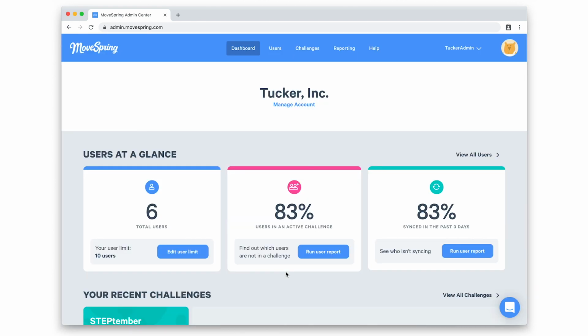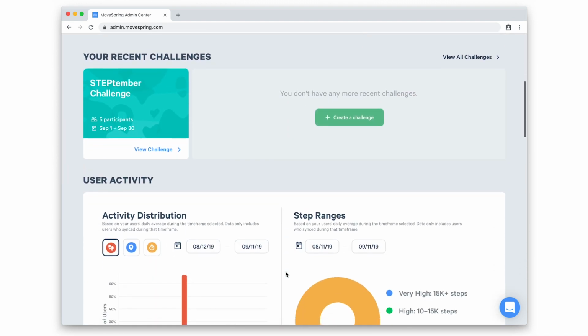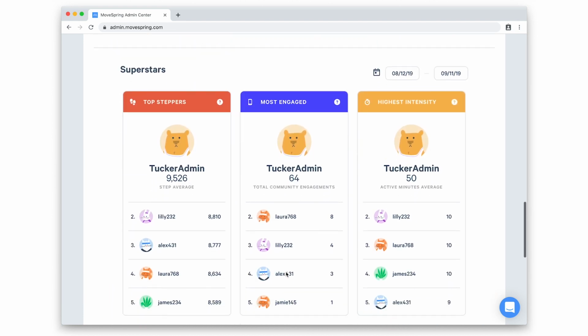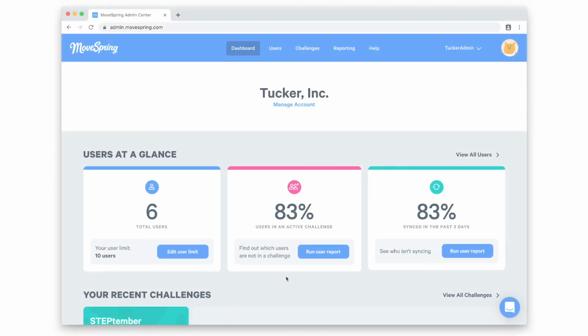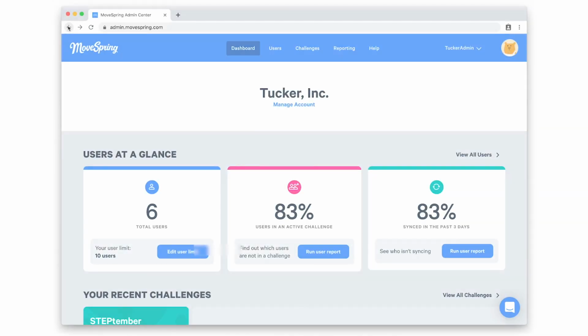When you first log into the Admin Center, you will see the dashboard. Scroll down to see your recent challenges, as well as a series of charts that allow you to visualize user activity and engagement. At the top, we highlight a few key user stats, which allow you to see how many of your registered users are in a challenge and how many have synced recently. Click these links to pull reports for info on who isn't syncing or hasn't joined a challenge yet.